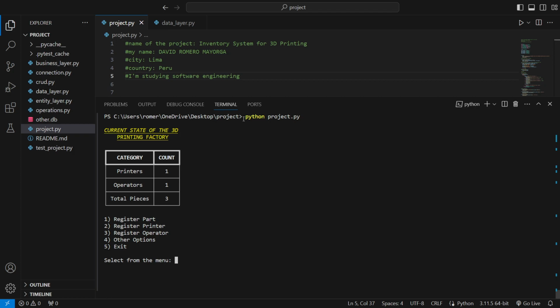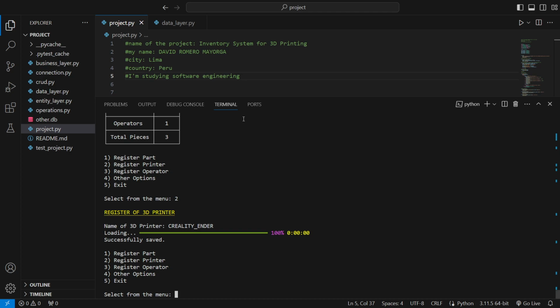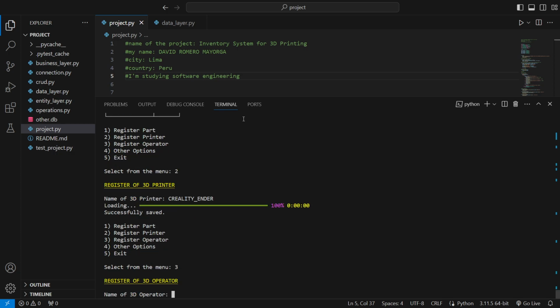First, we're going to register a new printer. So number two, let's say the new printer is a Creality. Enter. Now you want to register a new operator. Let's say the name is Sam.